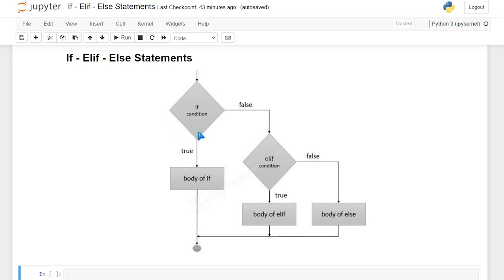Right up top we have our if condition. Now, if this if condition is true, we're going to run a body of code. But if that condition is false, we're going to go over here and go to the elif condition. The elif condition or statement is basically saying, if the first if statement doesn't work, let's try this if statement. If this elif statement is true, it goes to this body of code. If it's false, it'll come over here to the else. And the else is basically, if all of these things don't work, then run this body of code.